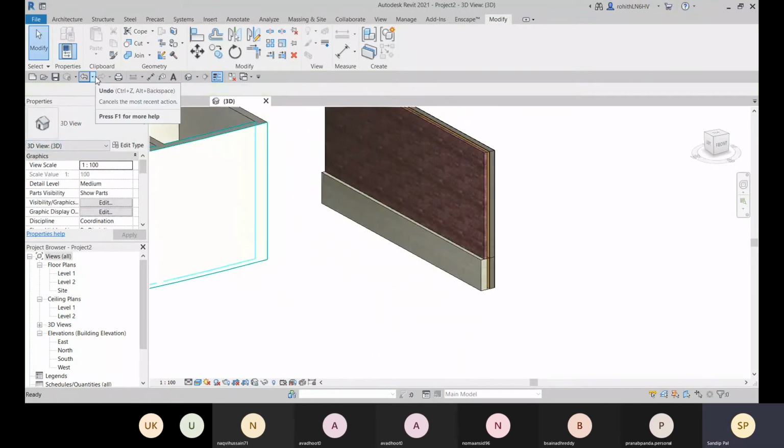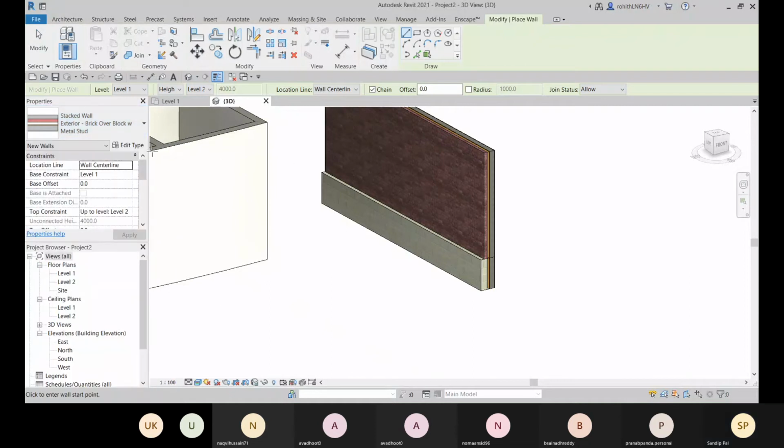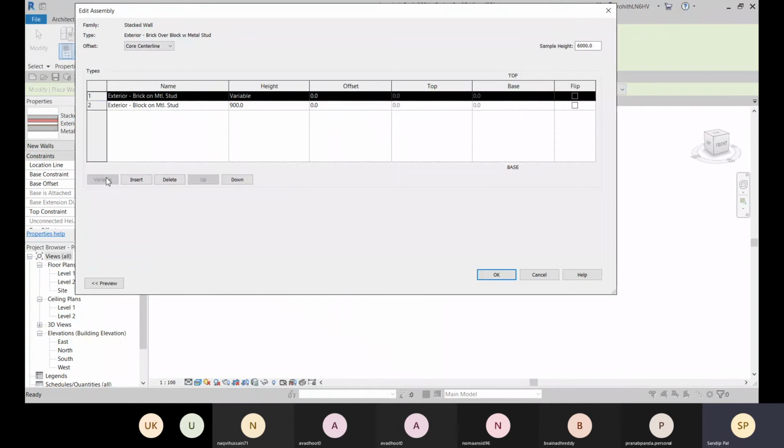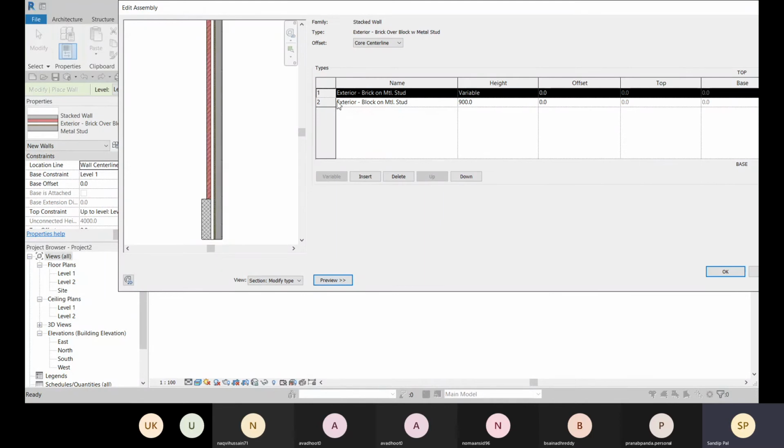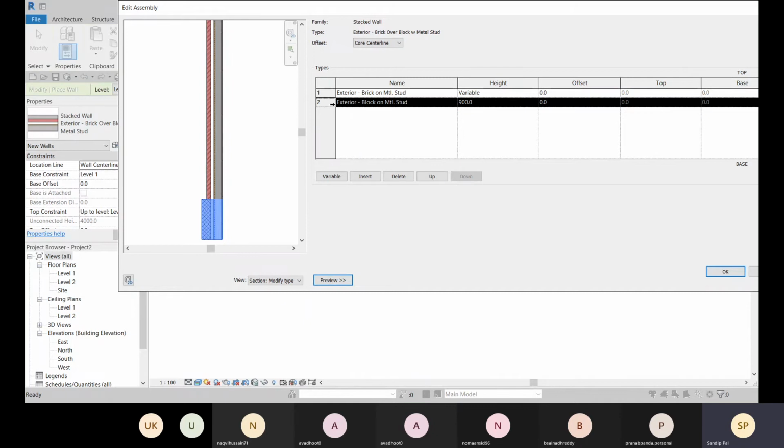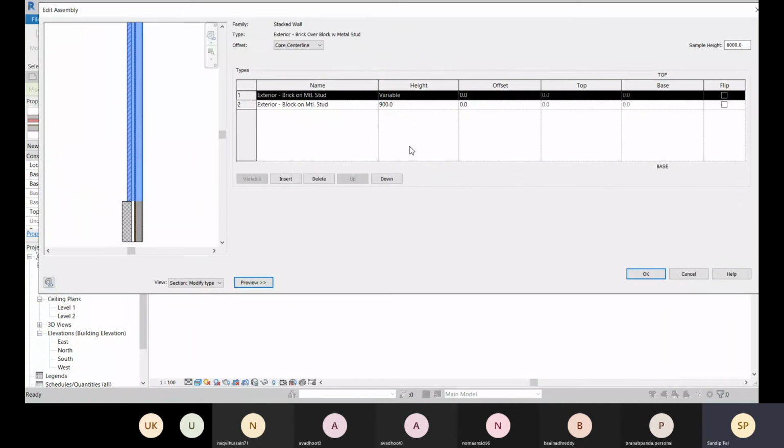Now let me show you in that start wall. Here it is. You can go to this edit type option, click on it, and you see that these are the two types of walls. Let me show you in the preview. This wall and this wall are placed on top of each other, and this wall is the variable height. Variable height means you are defining your own level, and as per that you will be connecting it to that top constant, so it will update. This variable one will be updated, but the bottom wall has the fixed height. No matter how much the total height is, the bottom one will have the fixed height, that is 900.